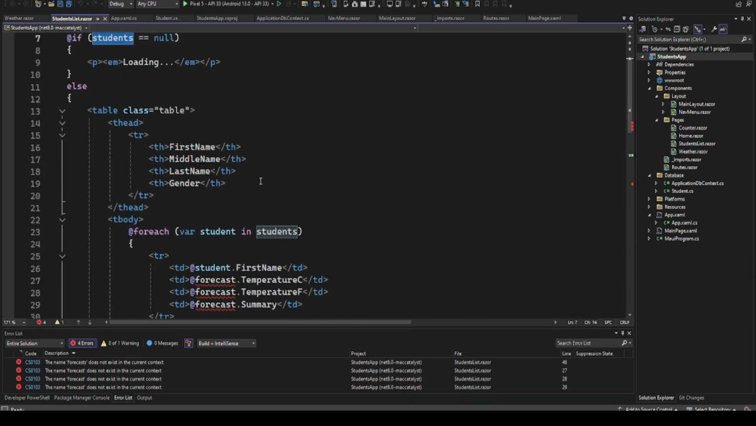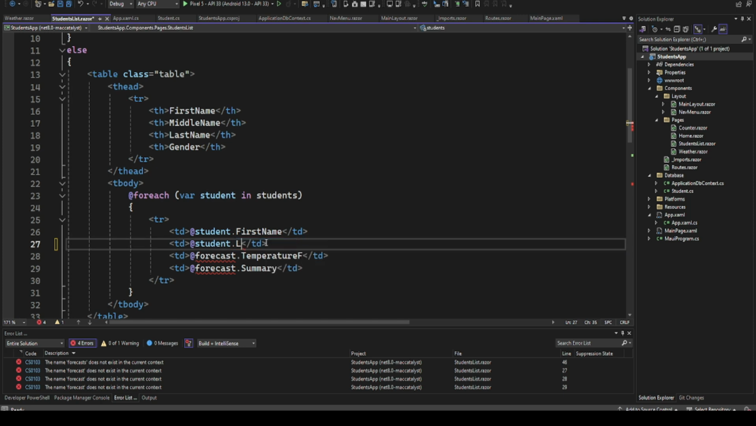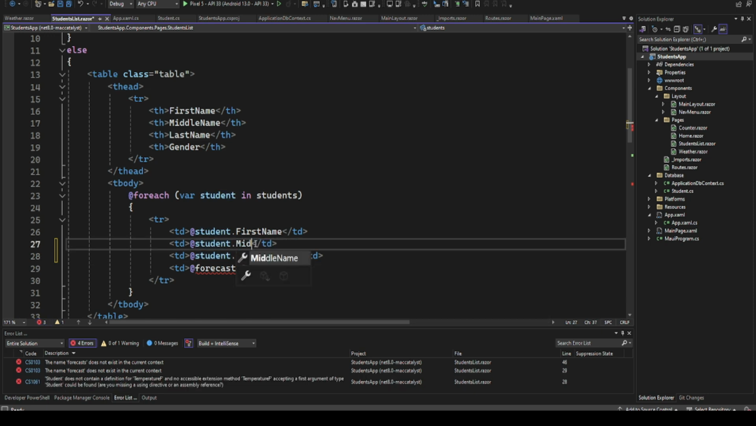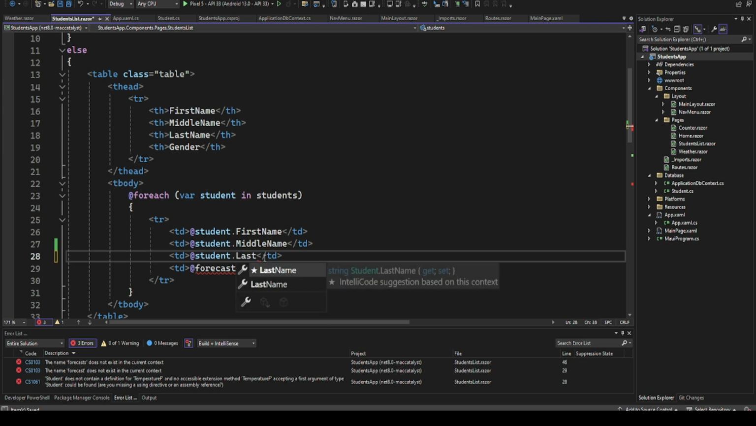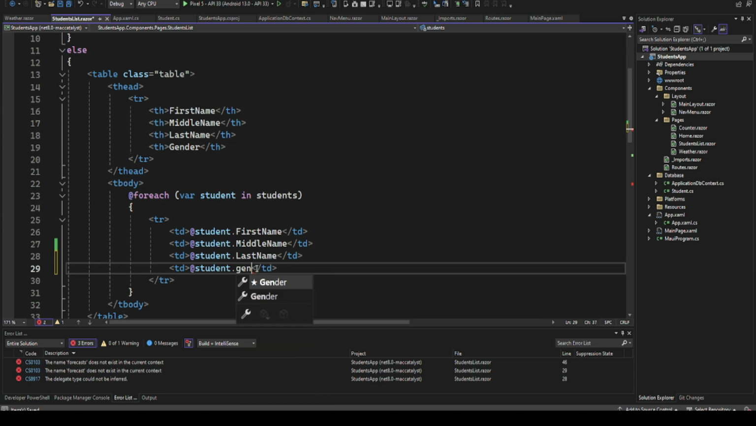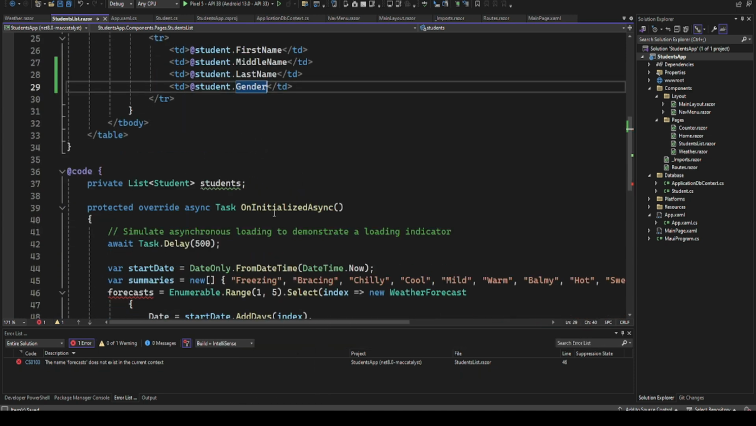Then you have our students. Then here we should now have student.first name. Here we can have student.last name. Here you can also have the middle name. And then you can have the gender. So as you can see now, this will be a list of students.